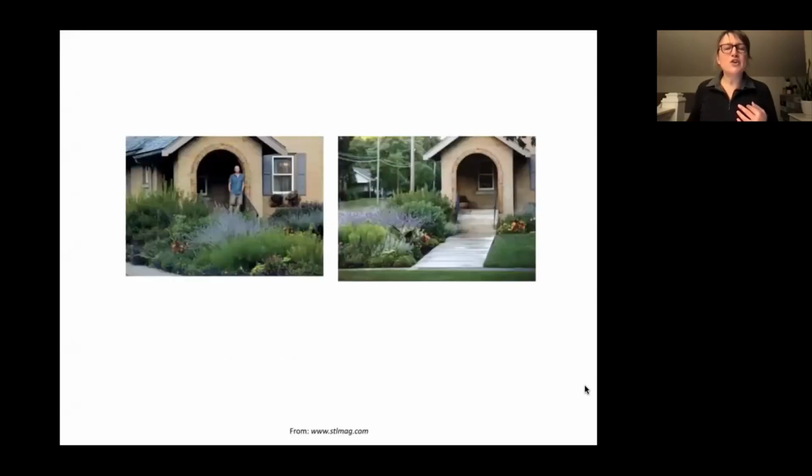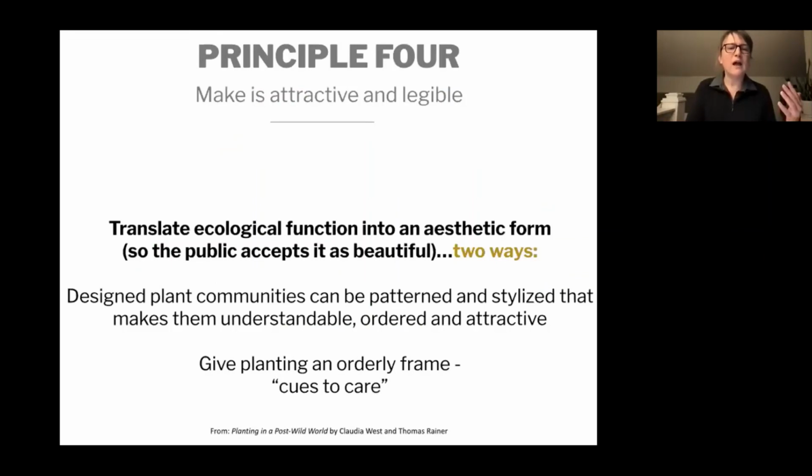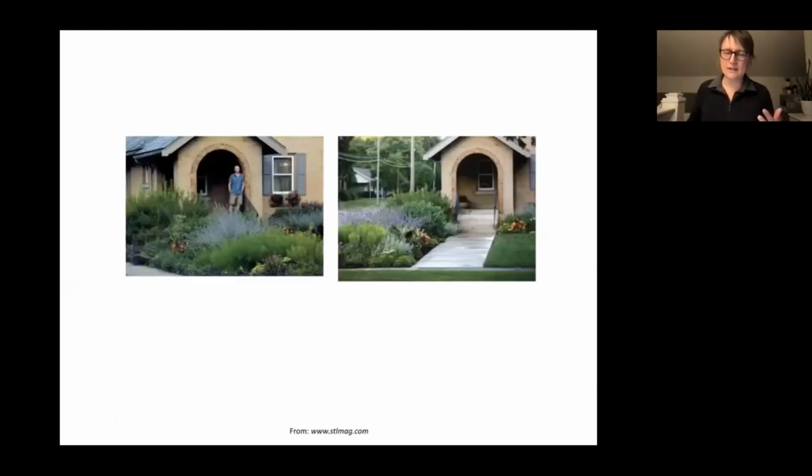You want to make sure that you do things like having hardscapes next to it, maybe having a clipped lawn, maybe having a hedge. That's one of my favorite things. I love having a clipped hedge as an edge, but then I have these really wild plantings in front because I love that. And for the public, they see them, they're like, oh, someone's taking care of that. They call it cues for care. I don't know if you can see that. You give plants an orderly frame, so it looks like someone's actually taking care of it. And people are more willing to accept it.